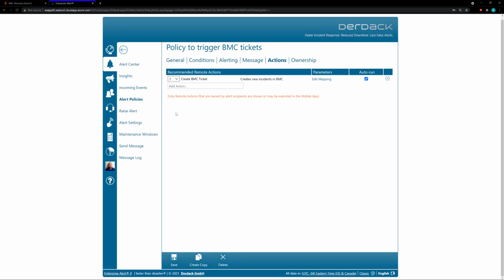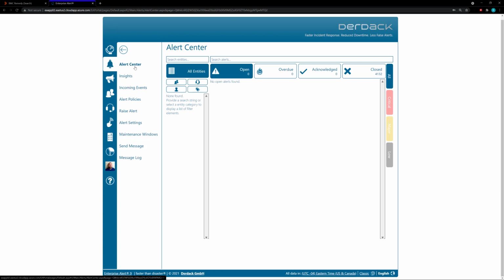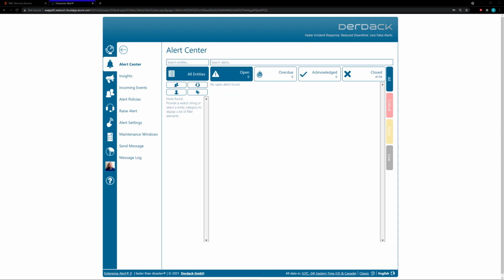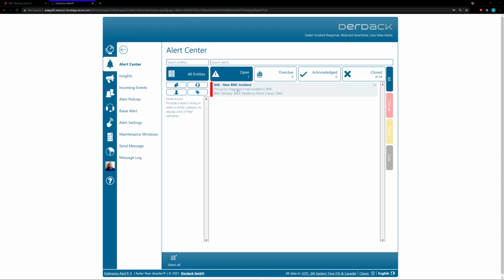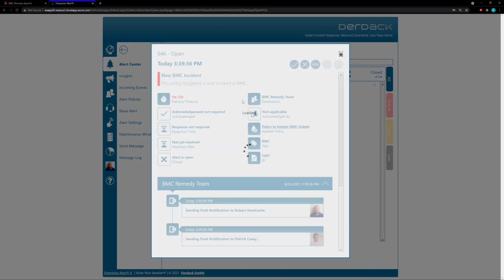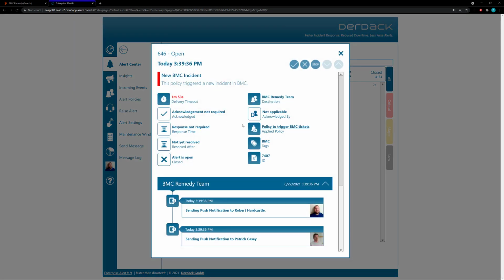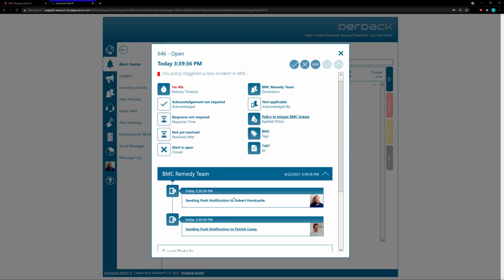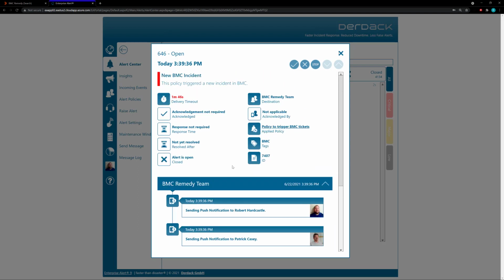And what we'll see now is if I have a new event come in, it will automatically send to BMC, create a ticket in BMC, and then the ticket in BMC will actually come back and alert my entire team that there's a new ticket in BMC. So now if I go ahead and send an event over to my enterprise alert system, we will see here a new event come in. And there it is, new BMC incident. And this is the event that we use to create the alert to push to our team so that they know that there's a new BMC incident incoming.